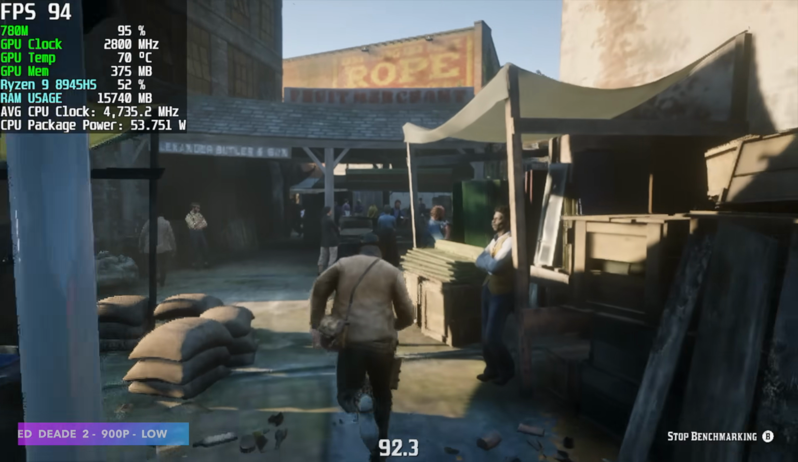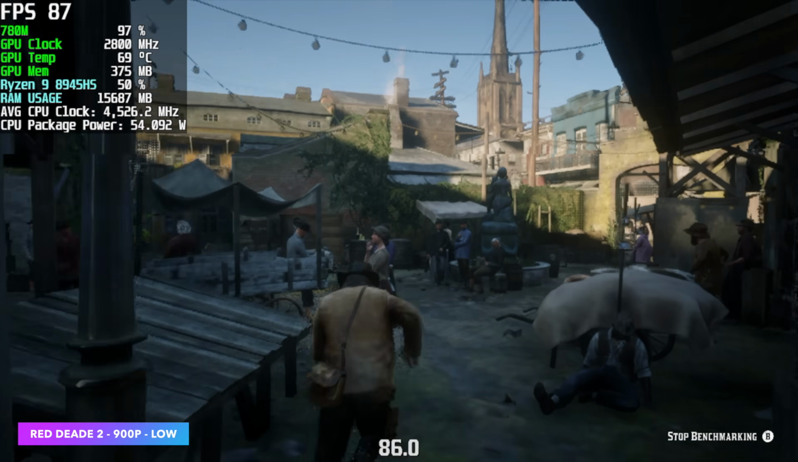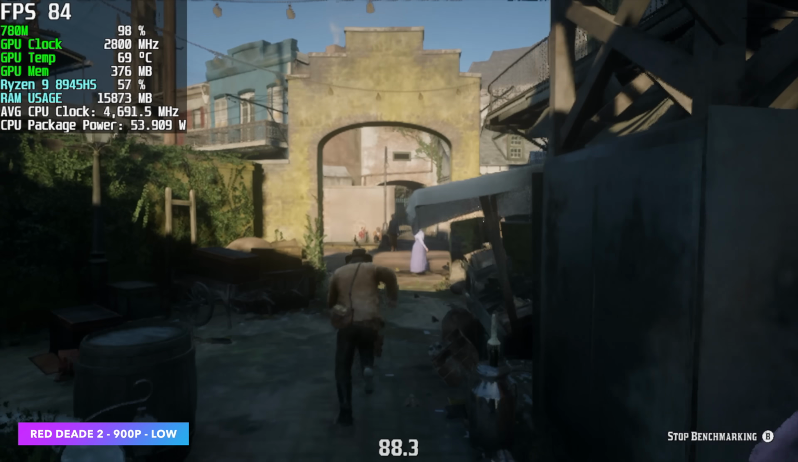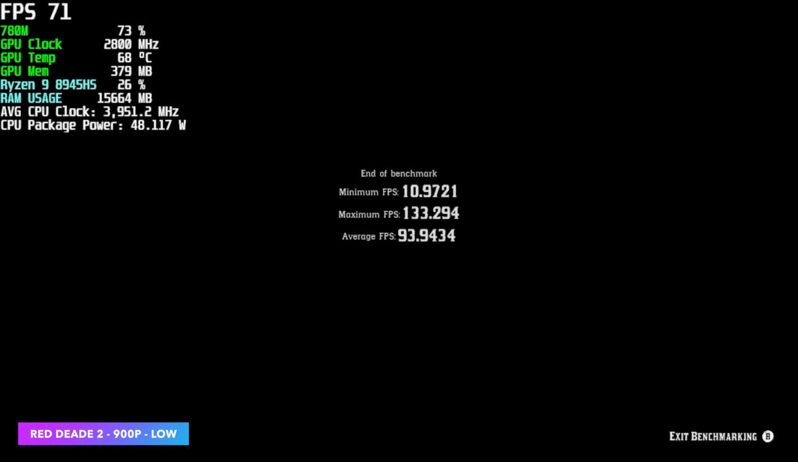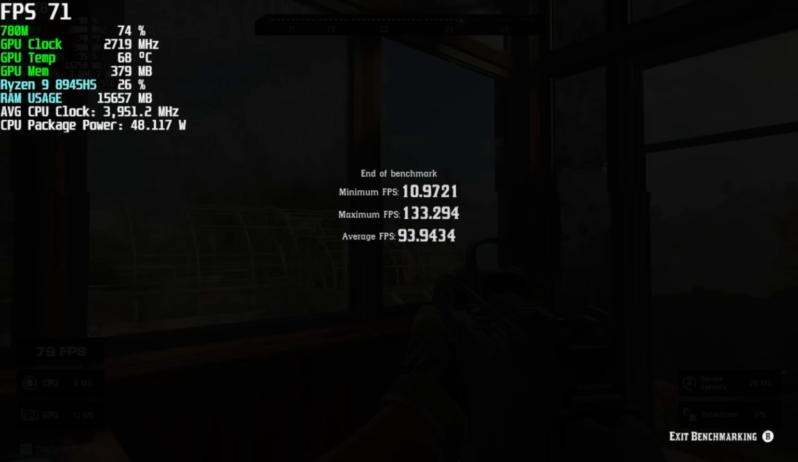I also ran that built-in benchmark with Red Dead 2, 900p low settings. We had a maximum of 133, average of 93, but that low was really low, coming in at 10 FPS.